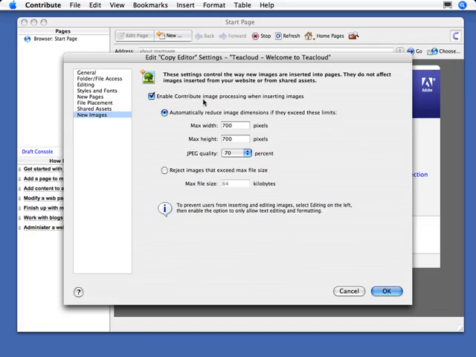First of all, we can enable Contribute image processing when inserting images, so that if someone tries to publish an image that's larger than the maximum width, height, and quality settings listed here, Contribute will automatically compress the image before publishing it. Now, this is a good idea in a pinch because it prevents unnecessarily large files from being published to your web server, but it doesn't allow you any kind of control over the settings being used to recompress the published image, which may result in a bad-looking image. It's always better to optimize the image in a real image editing program like Photoshop or Fireworks first before making it available to your users.